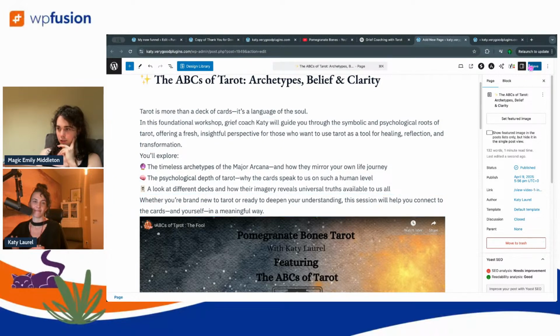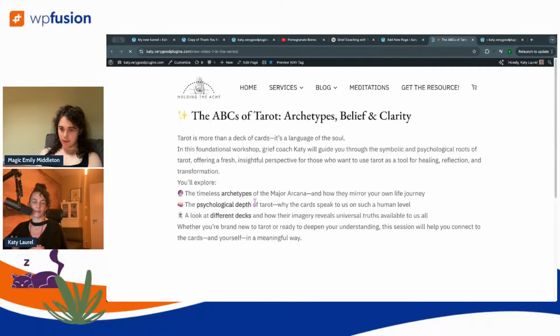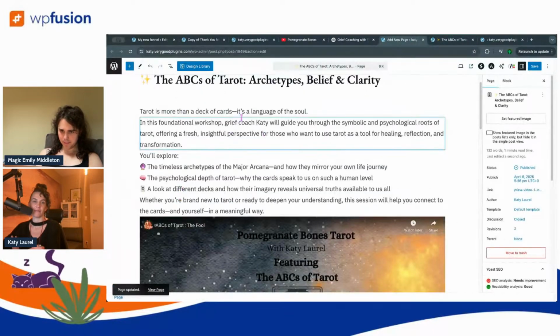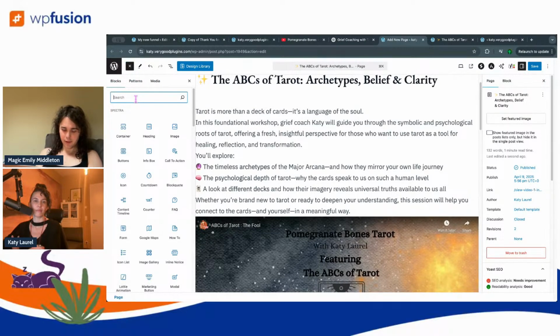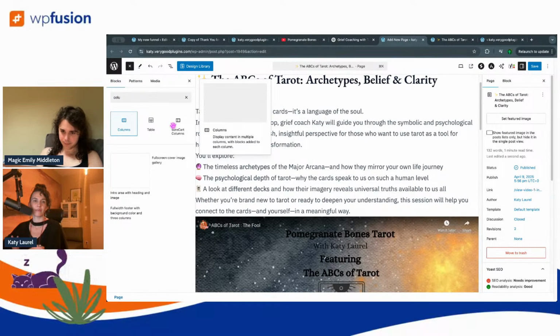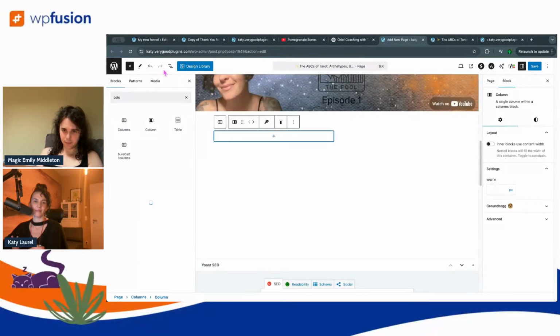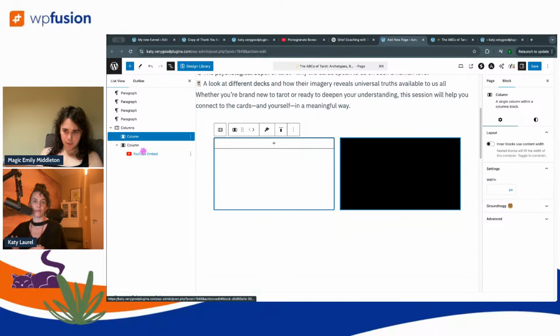Let's see what this page looks like. We might want to format it side by side a little bit differently, but let's see where we're at so far. This is good. I think that we should probably do something like this. Let's do a column layout. Probably a 50-50 column. And then within our second column, our YouTube video will appear.